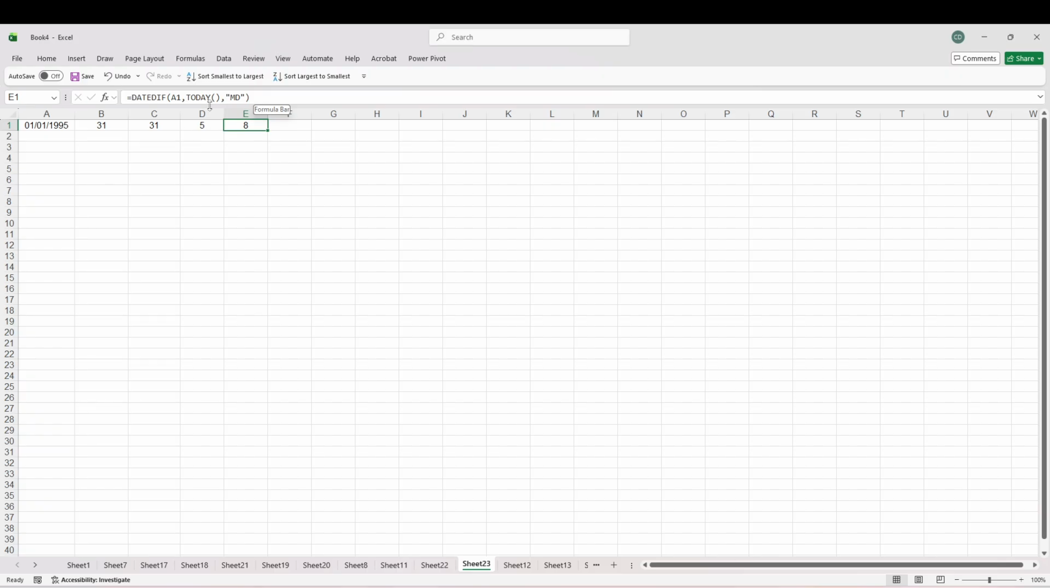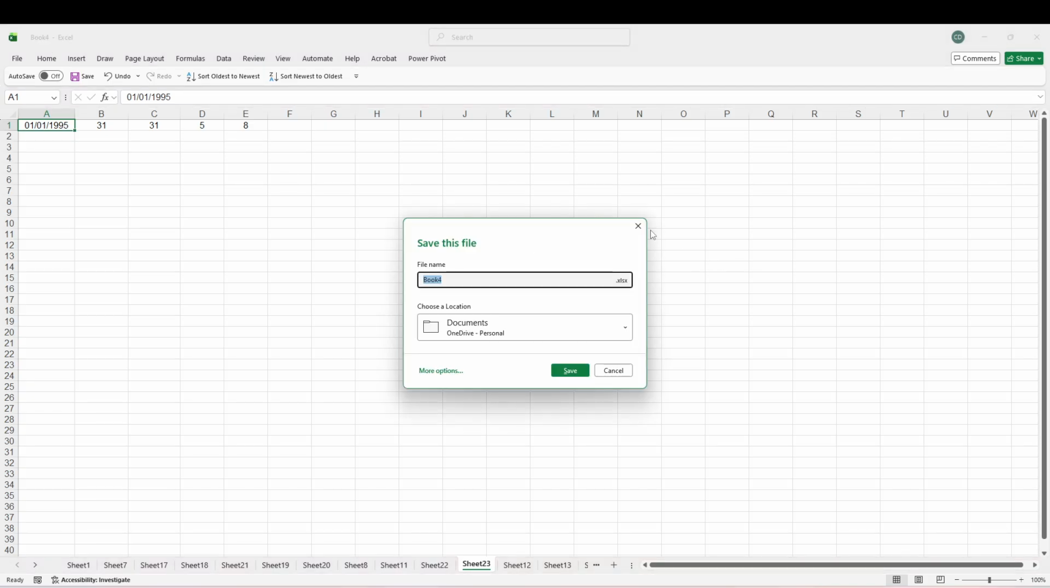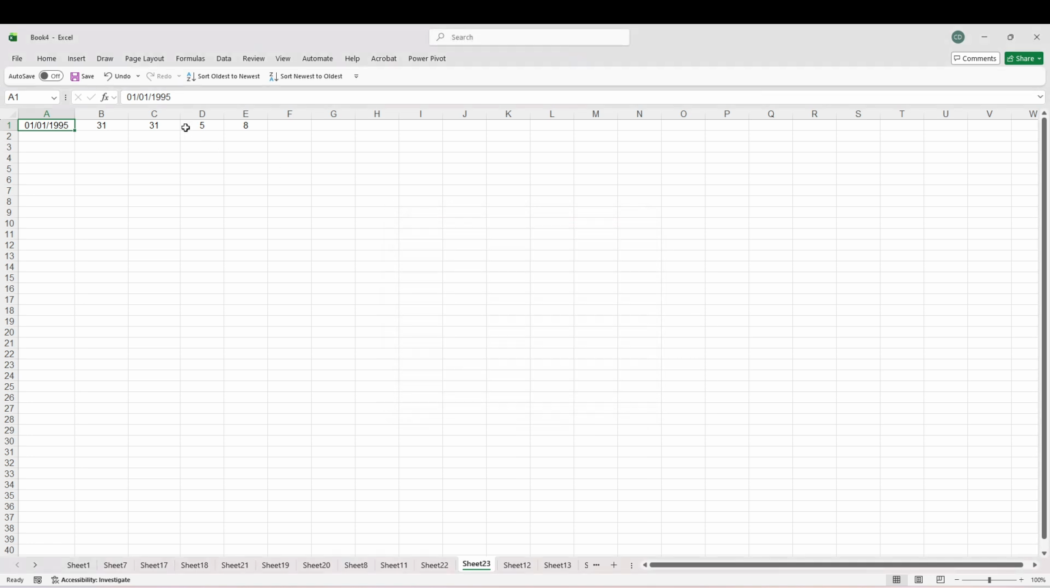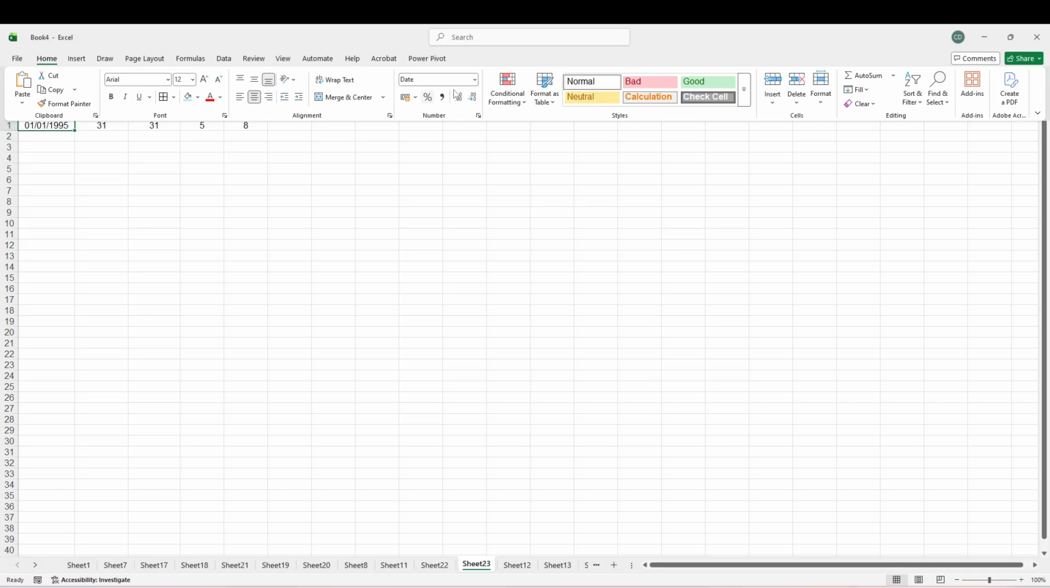As a quick tip, make sure the birth date cell is actually formatted as a date in Excel. If Excel sees it as plain text, the formula may not work correctly. Once everything is entered properly, Excel will automatically update the result each day because the TODAY function always uses the current date.